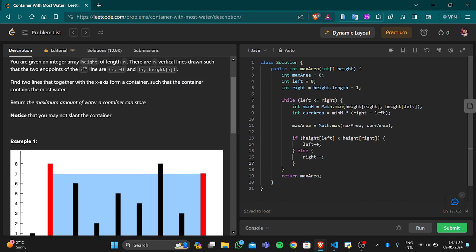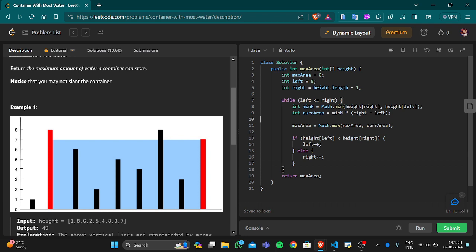So let's understand the approach. First of all, we will consider the initializations: max area, left, and right. We have max area set to 0. Left starts from the first index and right starts from the last index. While the pointers are valid, that is left is less than right, we calculate the area.